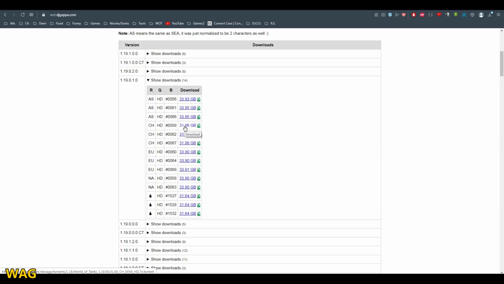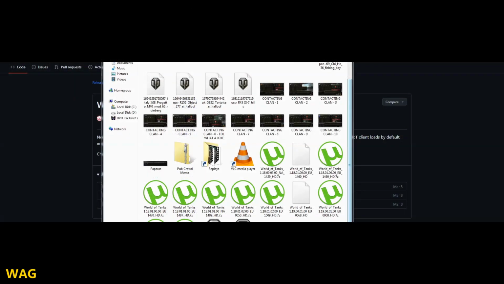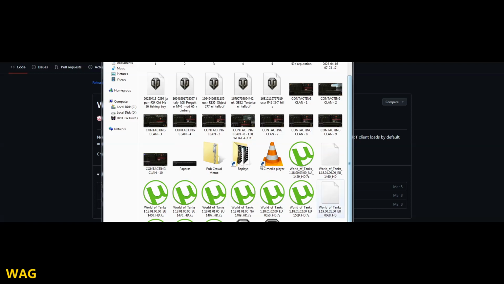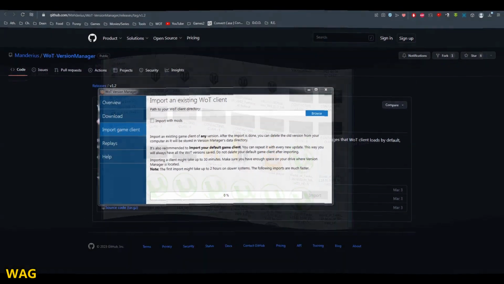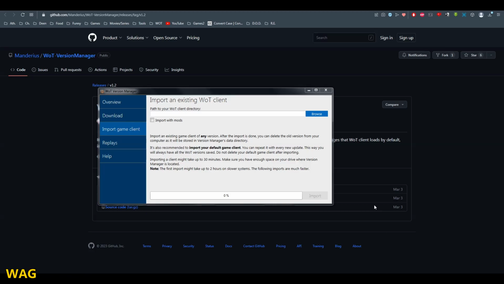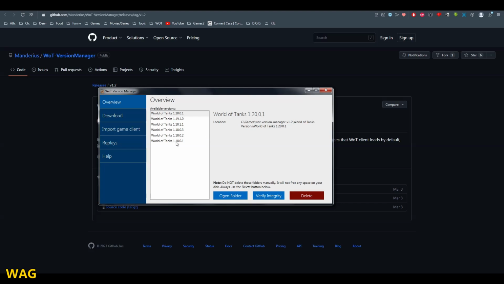Once you download it, let me show you what you do. So the next step is to unzip the version that you just downloaded via torrent. Okay, moving on to the next step. You're going to open WoT Version Manager. In the beginning, this is going to be empty. Ignore that for the time being. You don't need to know anything further about that.